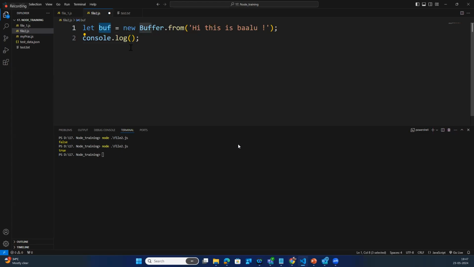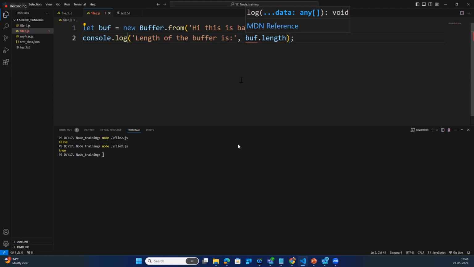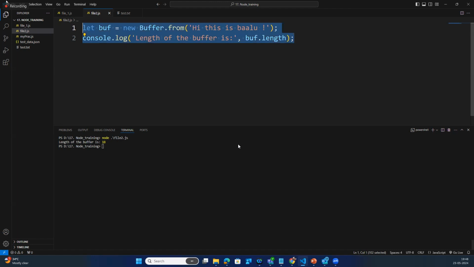So now you need to find the length of this buffer. Buffer dot length is used to find the length of the buffer. Okay, that's it. The length of the buffer is 18. 1, 2, 3, 4, 5, 6, 7, 8, 9, 10, 11, 12, 13, 14, 15, 16, 17, 18. Total 18 characters in the buffer.